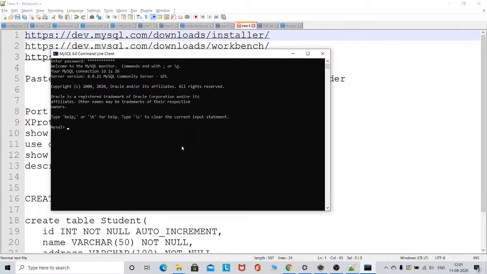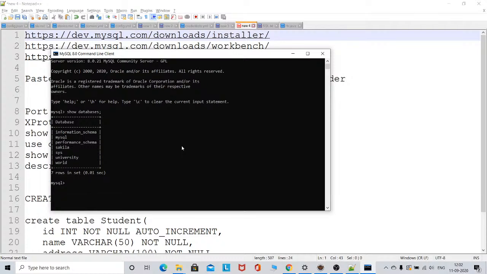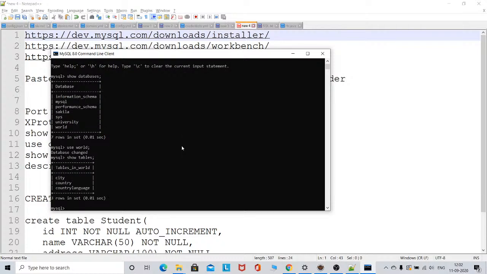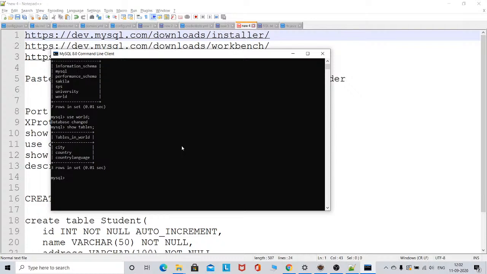You can even write your query here. Suppose let's check what databases are here. These are the databases. Suppose I want to use one of the databases, then I have the command use world. Now the database is changed. Let's show tables. So these are the tables in the world database, or world schema.